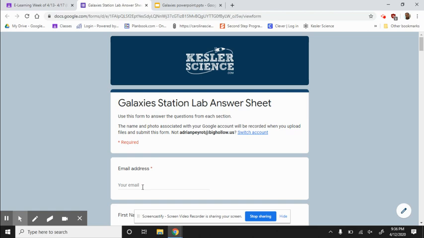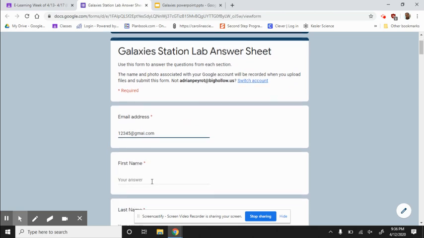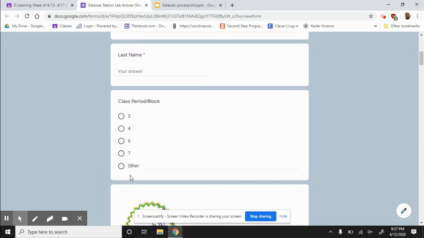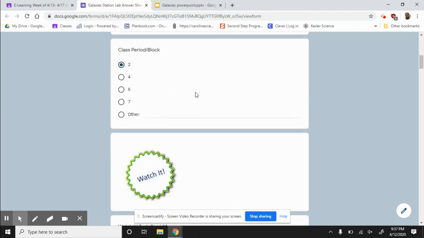So you put your email address, whatever your email address for your Google or for your Big Hollow one is, so it's 12345 at gmail.com, or if it's Big Hollow, I don't remember. You do your first name is John, your last name is Jones, right? John Jones, and I am in my second period class. Okay, and then I want to scroll down here.